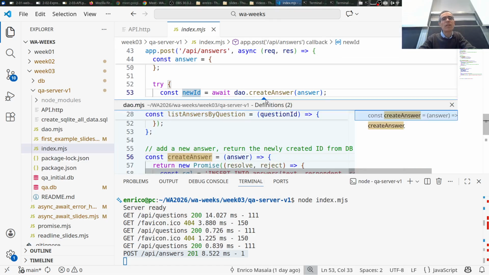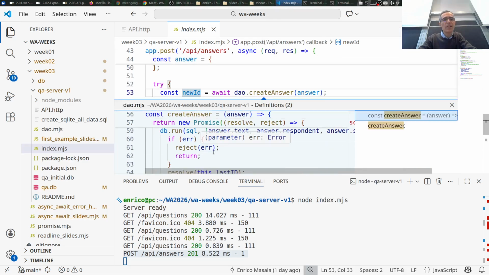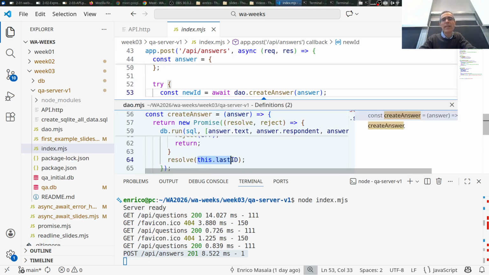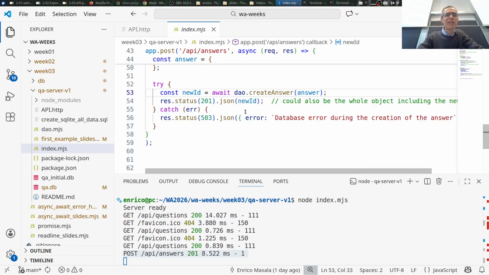And the new ID that came out from this function, createAnswer, let's look at it. Okay, new answer at a certain point resolves this lastID. So it's a promise. Remember, it's a promise. It's an async function, a resolved promise. It carries a value, and the value is just a number. Fine. Okay. How do we take it? This lastID, because we are using SQLite3 that gives this lastID for the insert, update, delete. Okay? Well, delete maybe not.